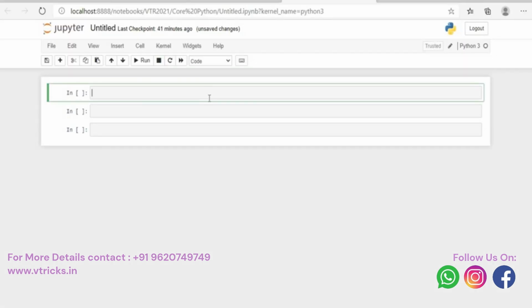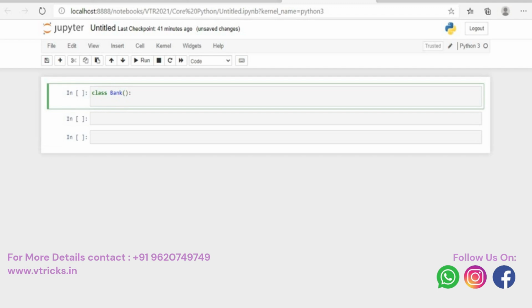Let's understand practically how encapsulation would work. I'll start by creating a class, let me say class hello or class bank. In the class bank, I'll be creating three variables. The first variable is account number, and I'll make account number protected. How to make variables protected in Python? Just put a single underscore. When I put a single underscore before a variable, it becomes protected in Python.